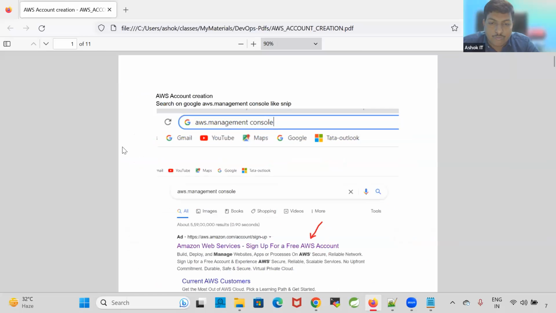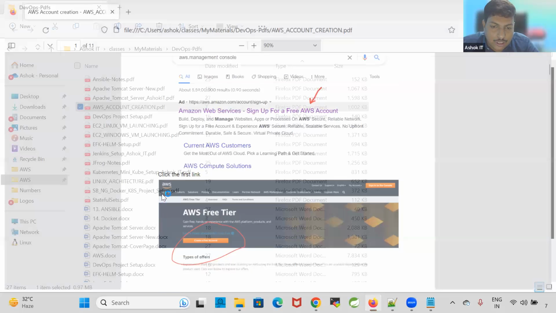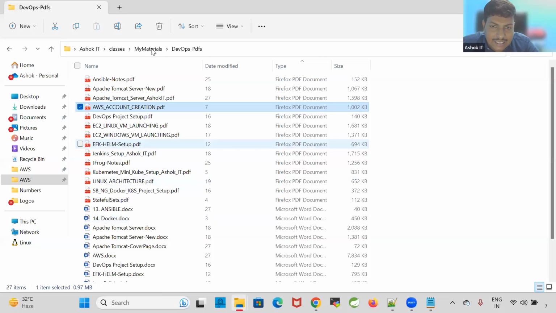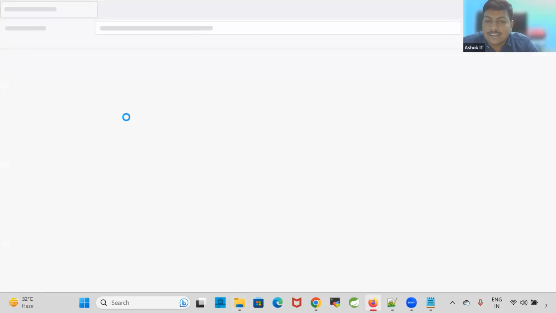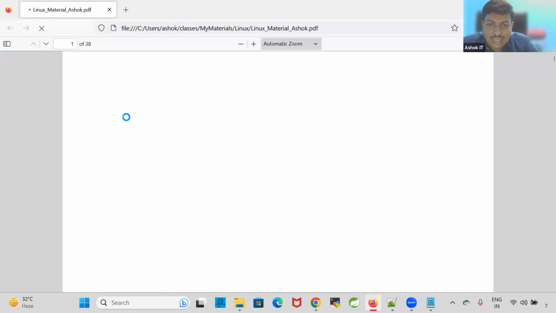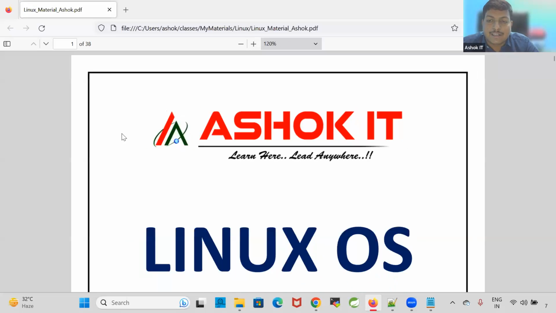So for every topic, before we start the topic, we are going to provide you the notes related to that topic. Suppose if you are talking about Linux, for Linux I have already prepared the material. If you see, the Ashok IT Linux material is available. As I told you, Linux is very important. So what is Linux? How to work with Linux? For Linux commands, a 38-page material is already prepared.